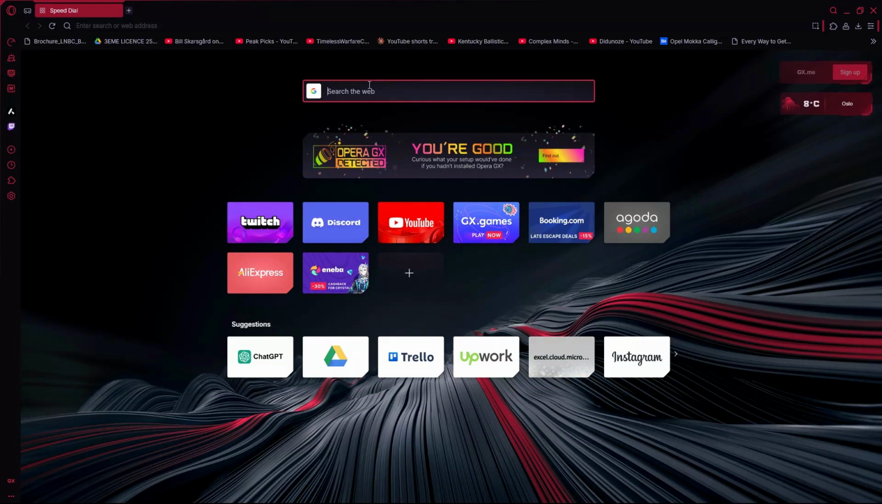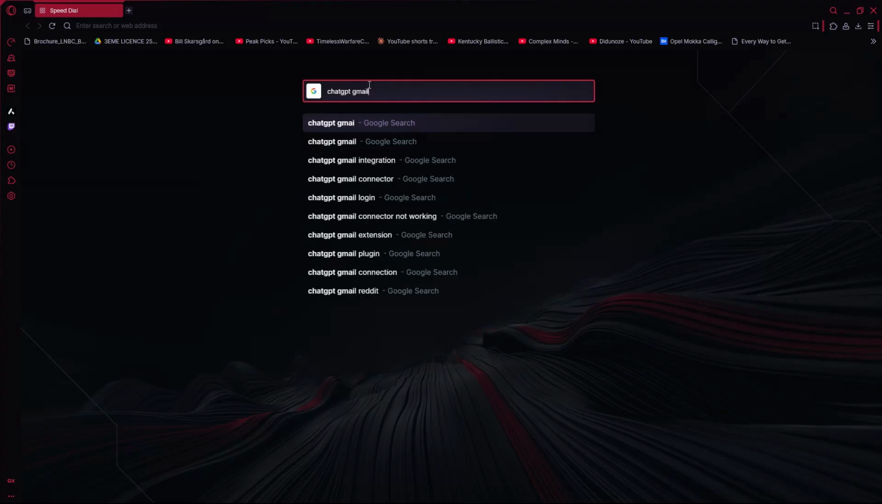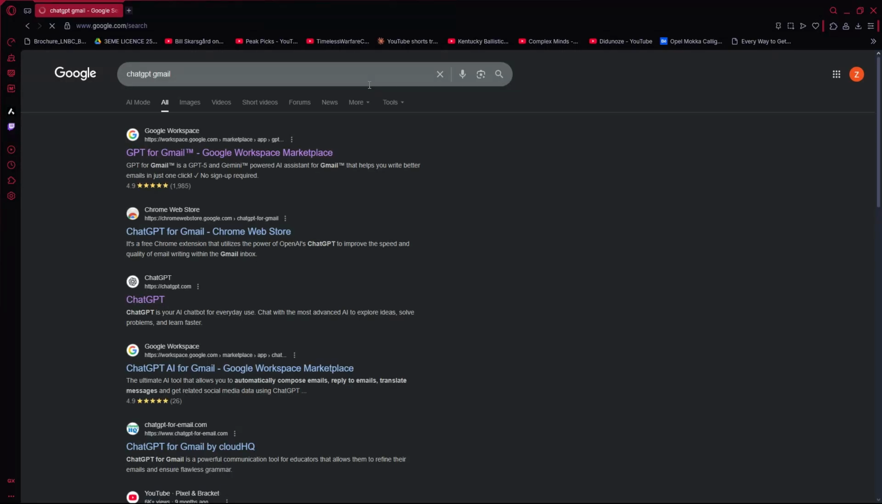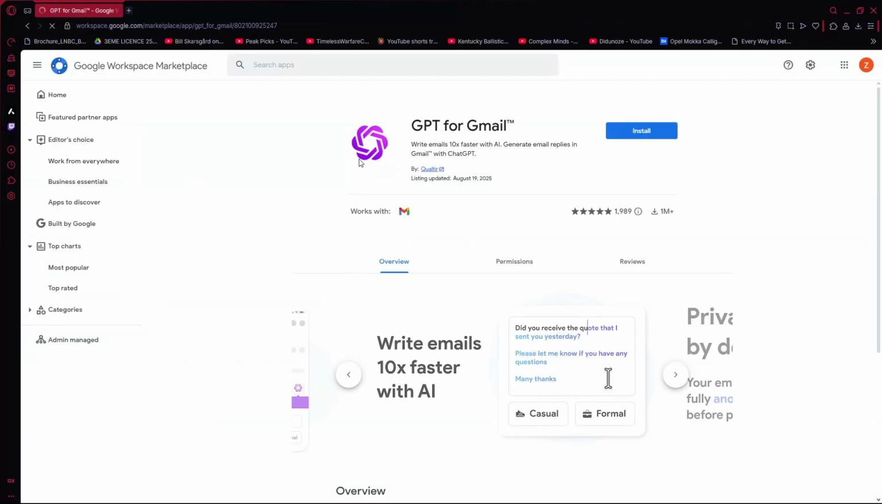Now, the first thing that you have to do is to go to your browser and then search for ChatGPT Gmail. It's as easy as that. Okay, so here click on GPT for Gmail and then wait for the page to be loaded. Then here click on install.